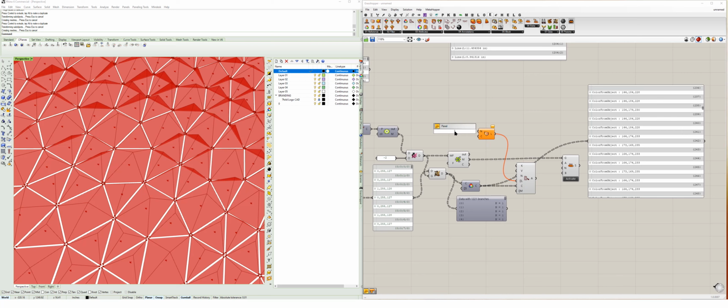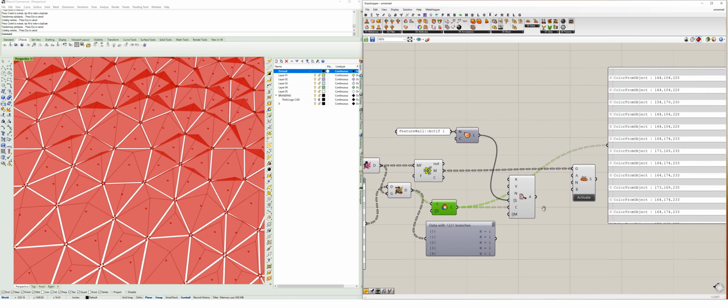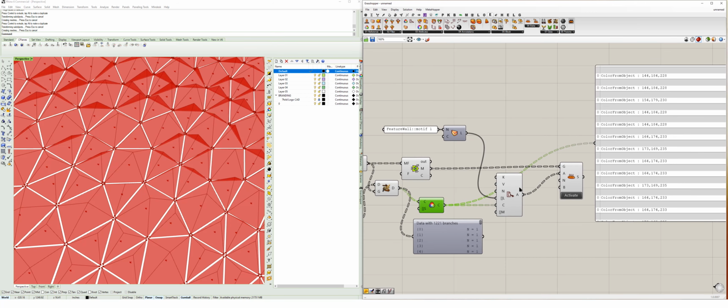Let's just do feature wall, double colon, and then we'll just call this like motif number 1. Plugging that into the name, leaving the color empty because we're defining the color on a per object basis down here. Plugging those into the attributes, and we're good to go.